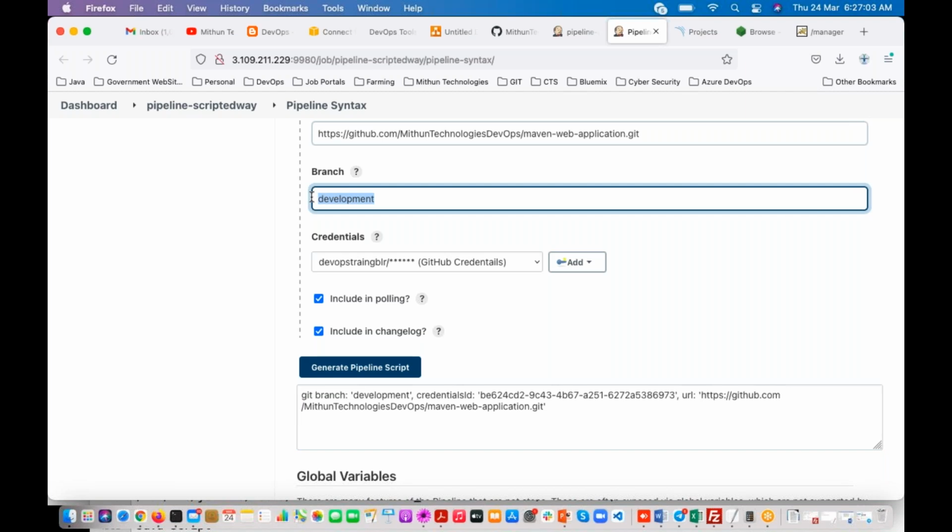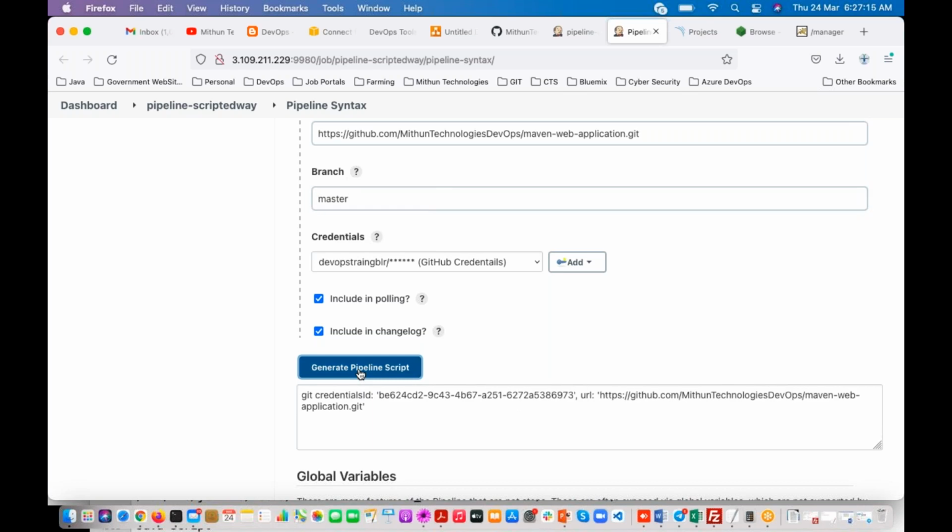Suppose you want to get the code from the master branch, keep that branch name here. And if you click on generate pipeline script, observe that the branch name has been deleted. So if you give that main, click on pipeline script, see, the branch name appears.